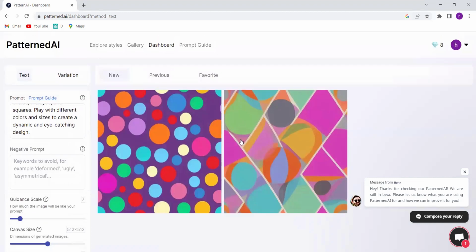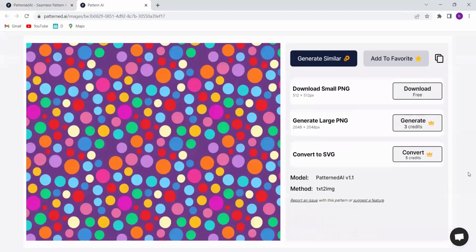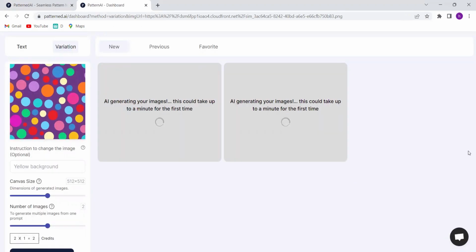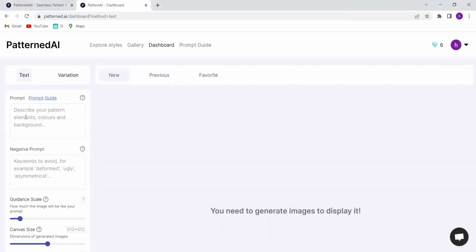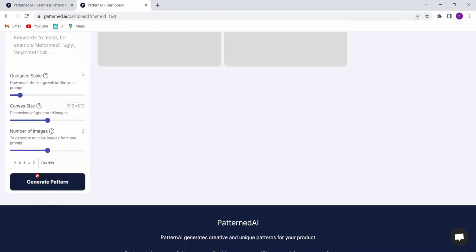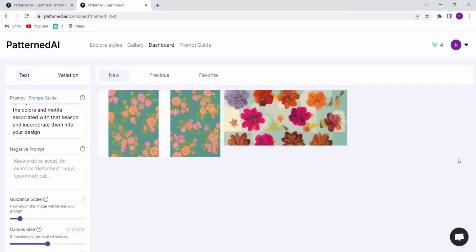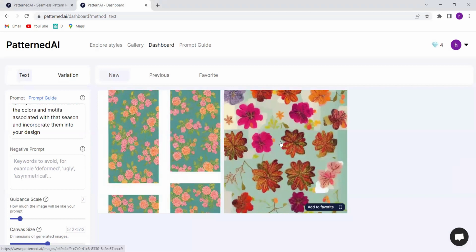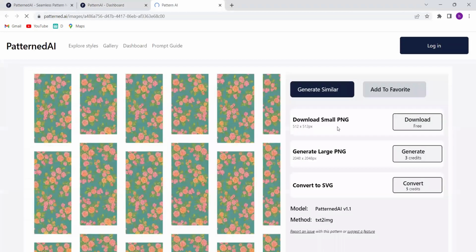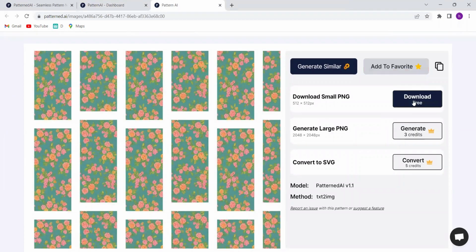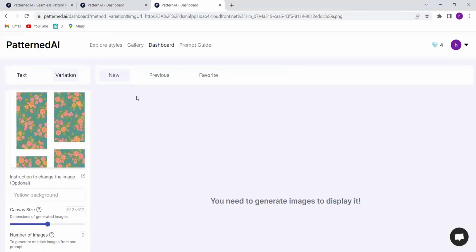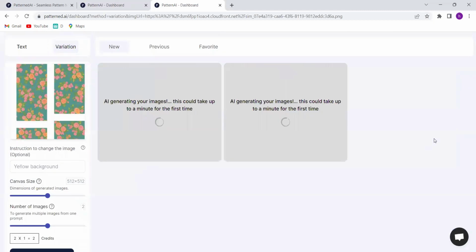But Pattern AI doesn't stop there. You can add your generated pattern to your favorites, download it and even generate similar patterns. Pattern AI allows you to create unique patterns for your product quickly and easily. With this simple AI tool, you can search and create thousands of royalty-free patterns for every surface, and if you prefer, you can search through a vast library of royalty-free stock images and download them for free.